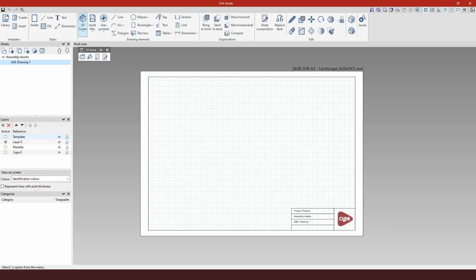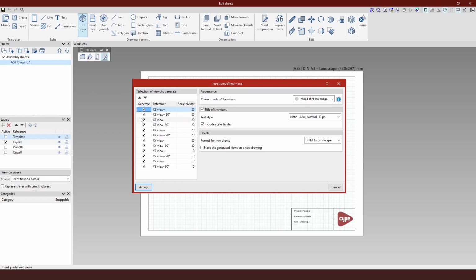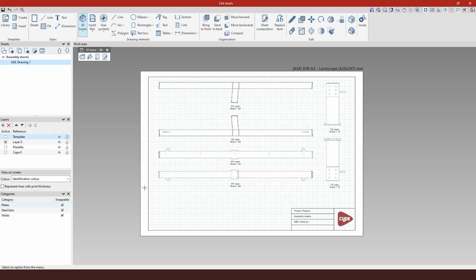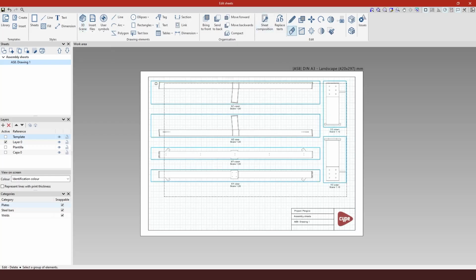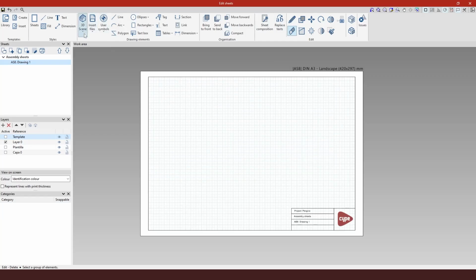and just like the video on the part, we could come to predefined views and ask the software to insert all of those predefined views that it contains, or the ones that we choose. And if we click accept, then it will insert those in the drawing. Or we can use something that we didn't use in the other video, which was insert manually.